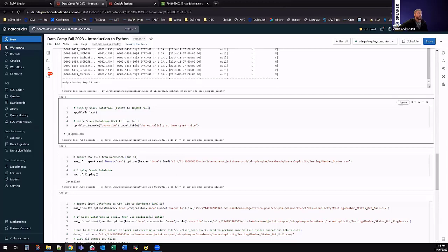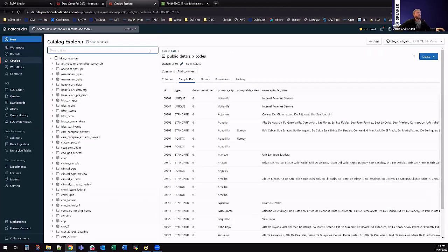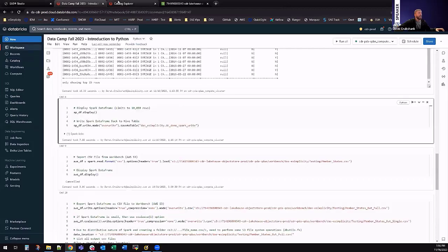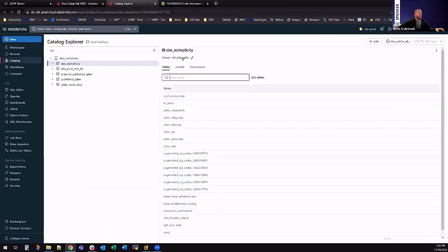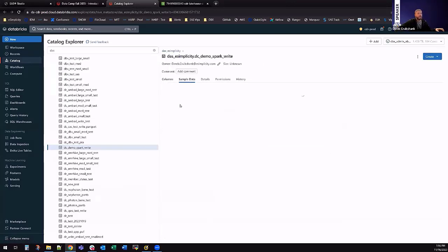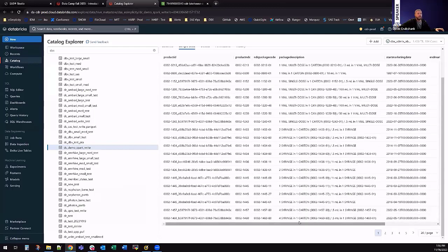And you can then again go in and view it within your actual catalog if you're wanting to take a look at exactly what it wrote it out as, with the metadata and the sample data, to be able to view that.